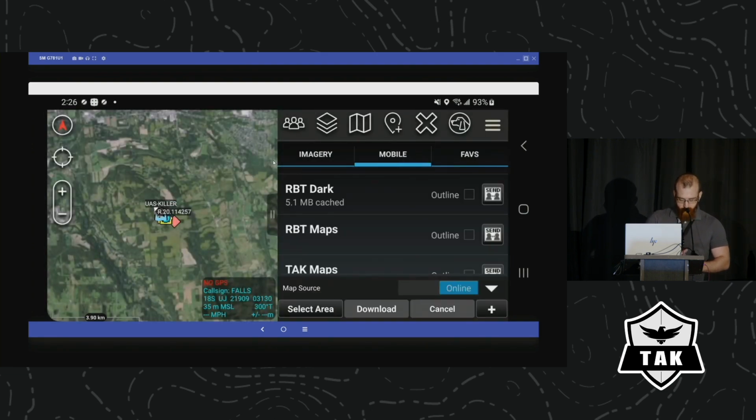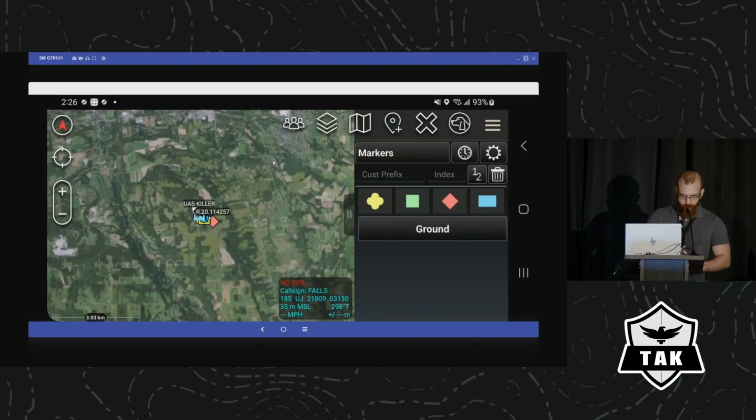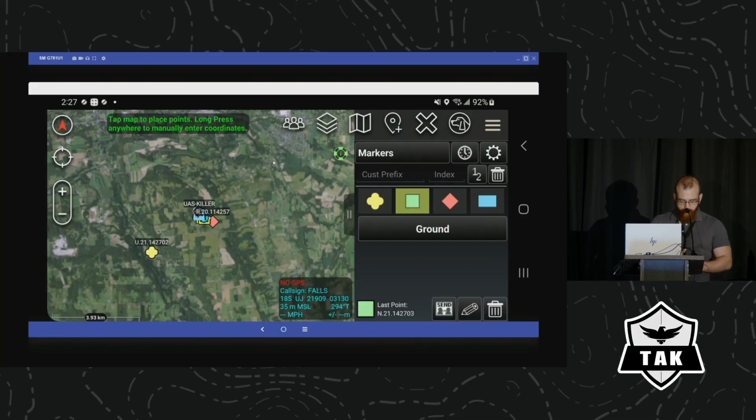So moving on here, we've got our point dropper. Some of the options here might look a little bit different on civilian versus military versions of ATAK. Currently I'm running Civ. So to start off, you've got your basic markers. You've got your unknown markers, sometimes people refer to it as a cauliflower, this yellow one here. You've got your neutral, hostile, and friendly markers.